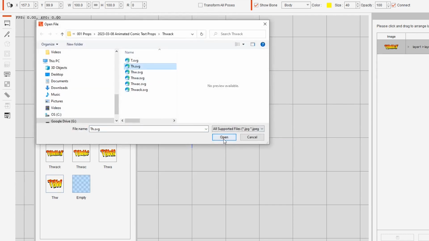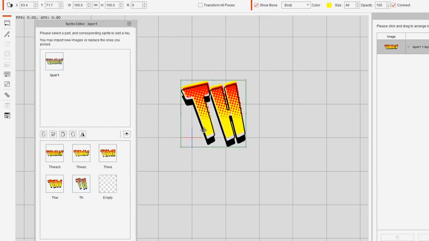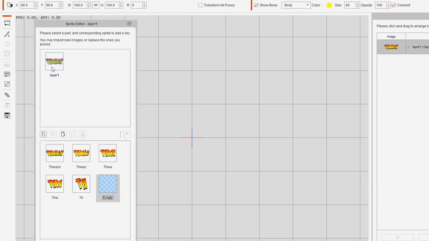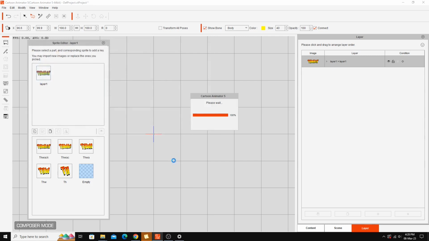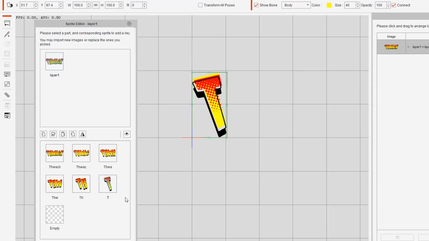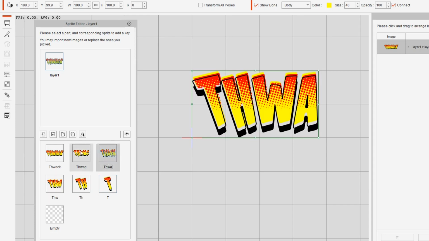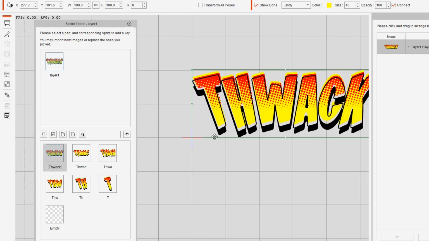We'll go to the next one, TH. And then the last one, T. See if I click through these now, everything is pretty nicely lined up, and this world axis will be the rotation point for the word on the stage. So that's my prop done.